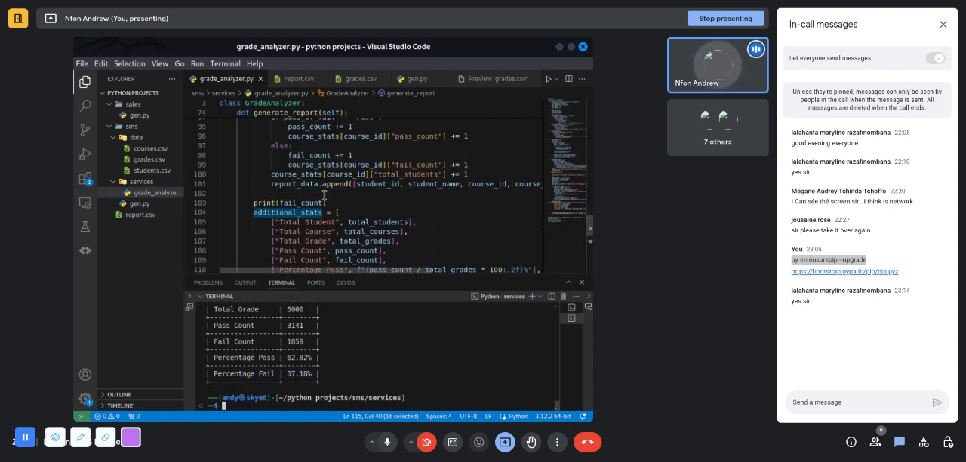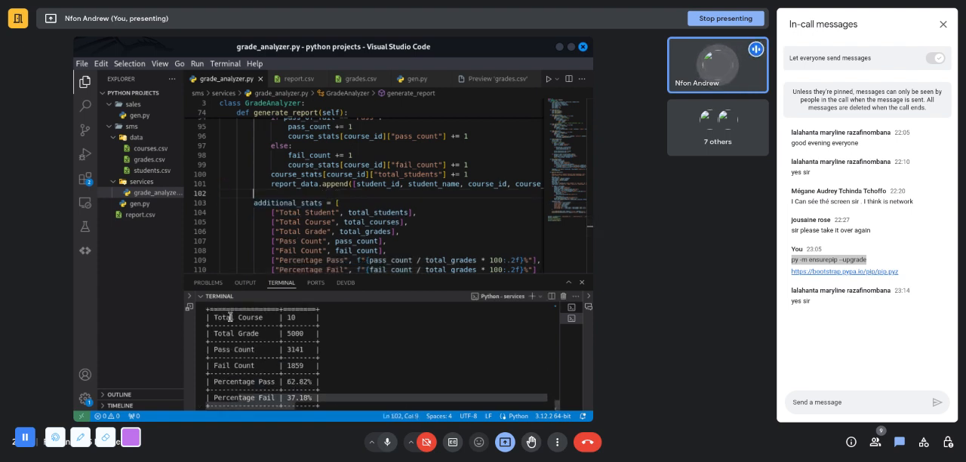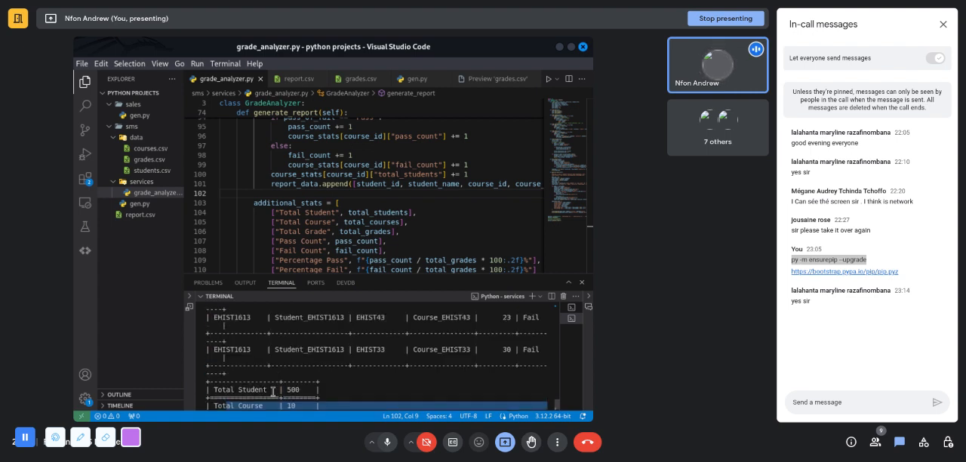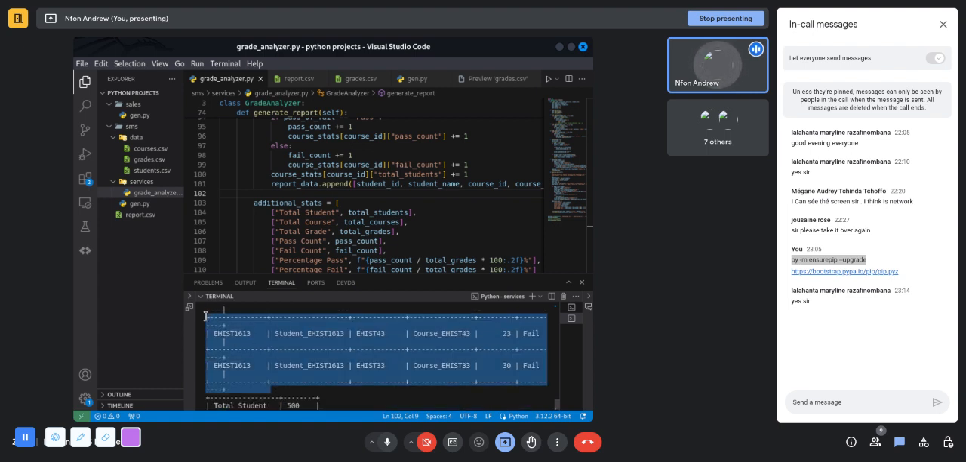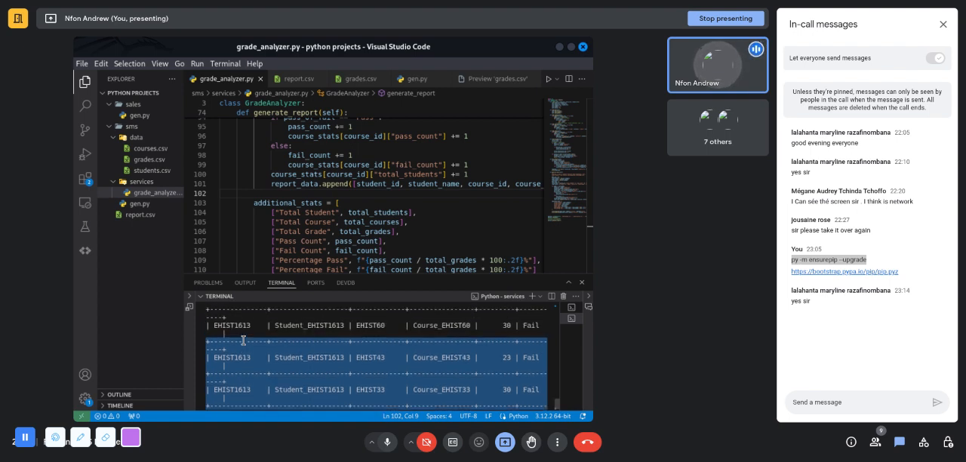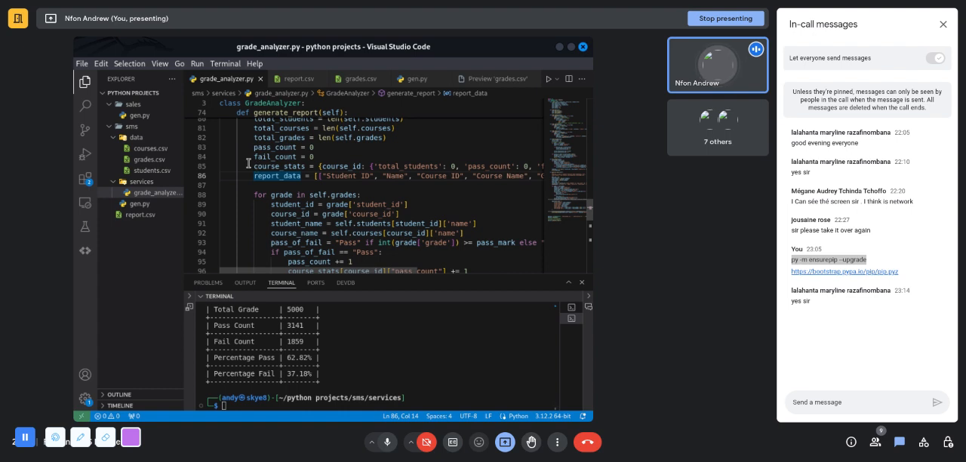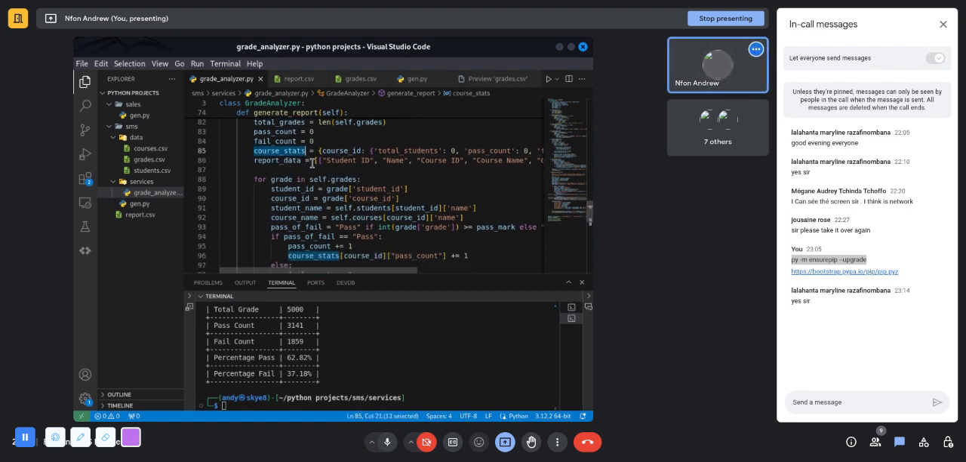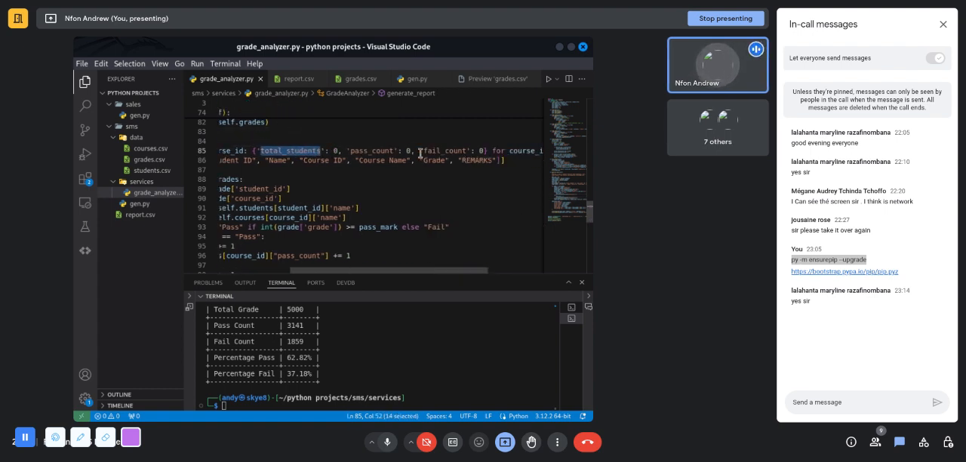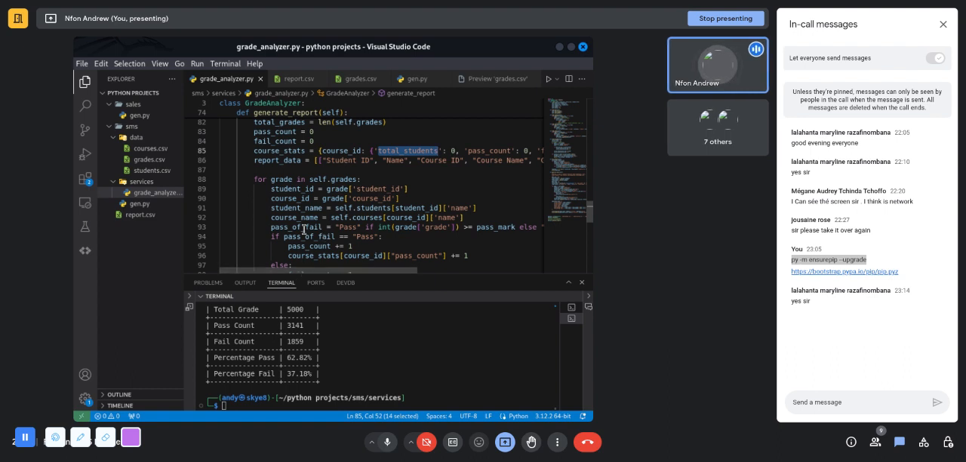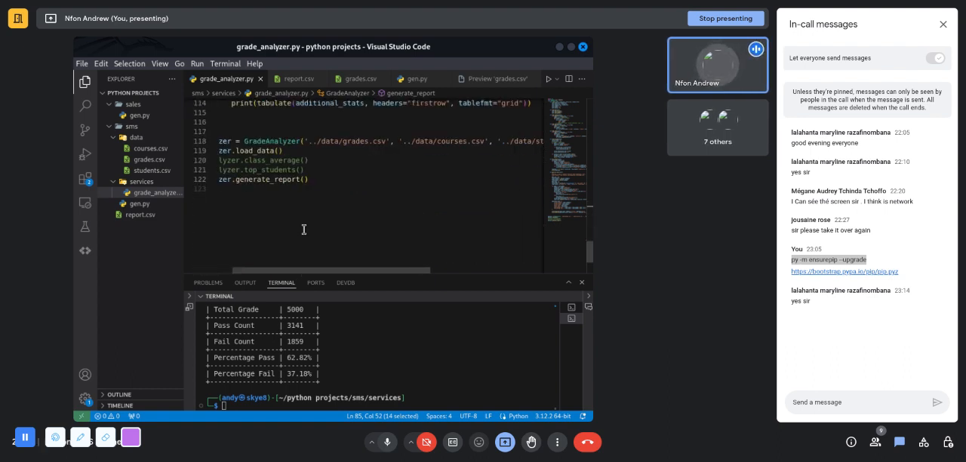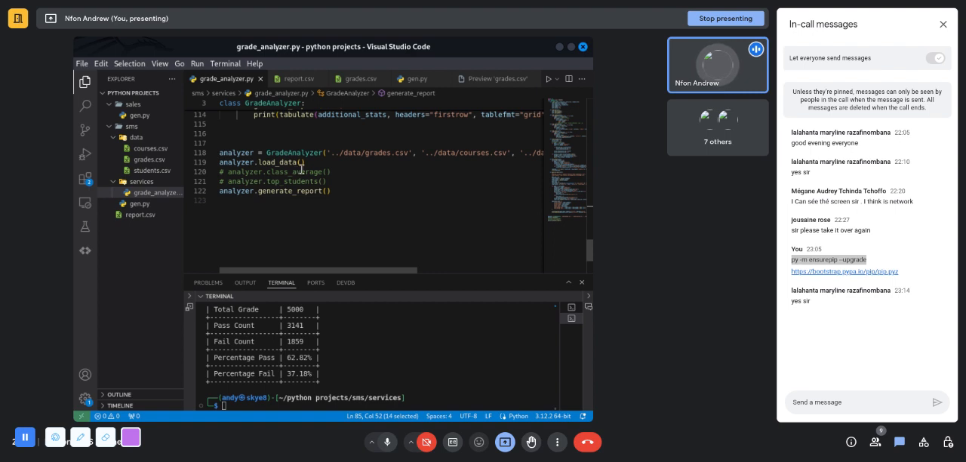So we've dealt with the general statistics. We've dealt with the students statistics that print the students pass or fail. The last statistics that we want to print now is probably the course statistics: the course, the total students, the pass count, the fail count. That's what we want to do now. That's the last thing. We're almost done, and then you can go ahead and ask questions if you have.